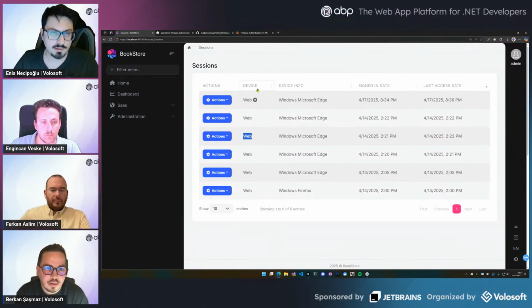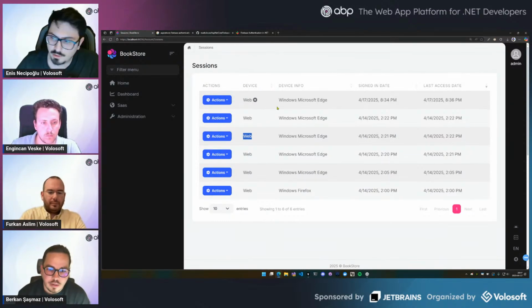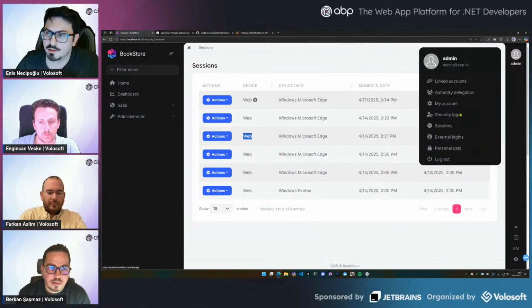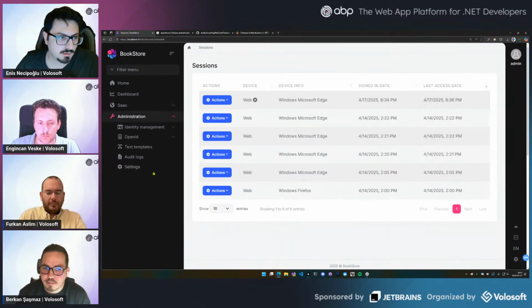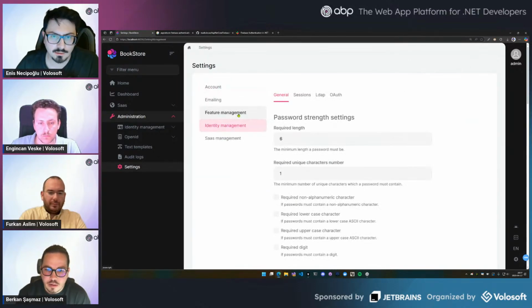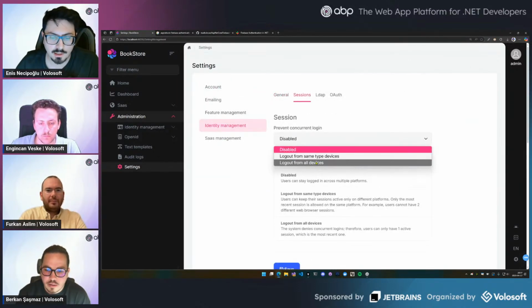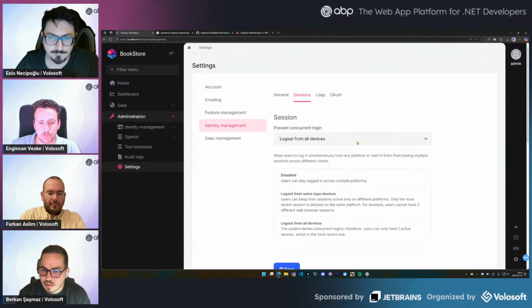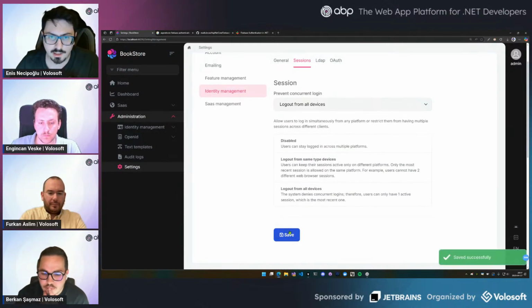Okay, it indicates device from here. I can see also devices listed from my sessions. Okay, I got the point. So let's try it. I will go back to settings and I'll find it and I'll enable it. I'll prevent all of them. So I'll check. I saved it.